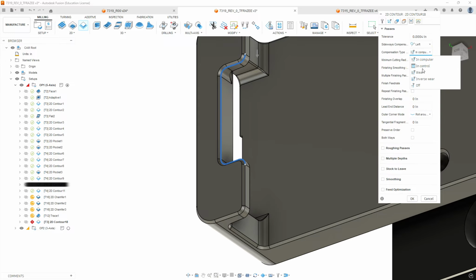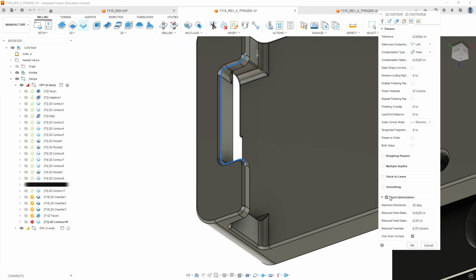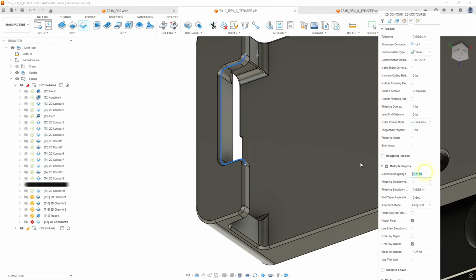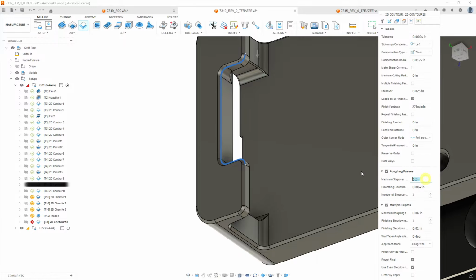Next tab, wear compensation. We're going to turn on feed optimization and smoothing. We are going to do multiple depths. Maximum roughing step down is 60 thousandths, 1 and 10. Even step downs. We're going to do roughing passes, 0.03 step over. Our step over here is going to be 5 thousandths, not 50.